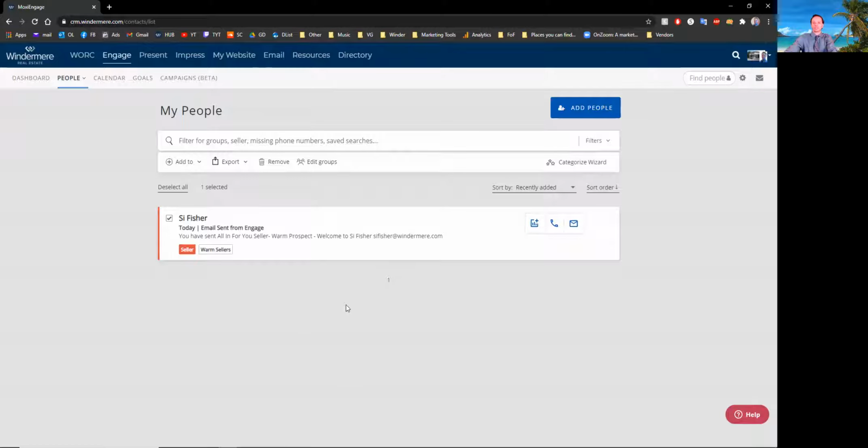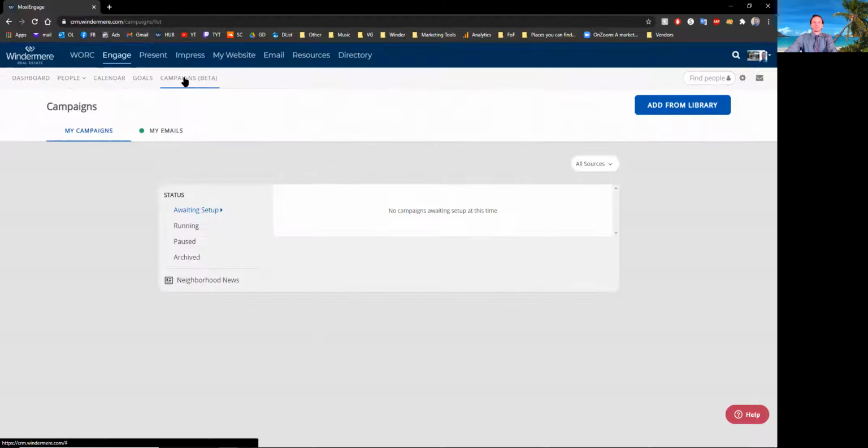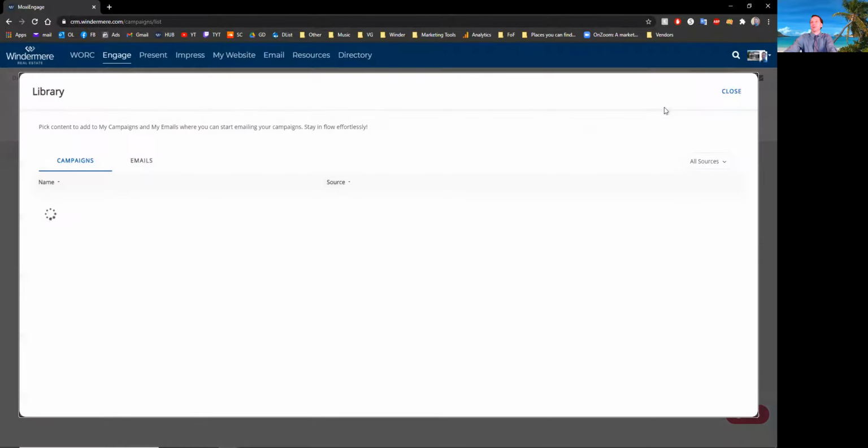Everyone in that group is theoretically a prospective seller client who is getting ready to sell, hopefully in the next 3 to 6 months. So what we want to do is get them set up and receiving emails that will lead them to that destination, the destination of selling the house and calling you to list it. So we'll go up here to campaigns, and that's going to bring you over to the campaign section, which is where you're going to set up all of your automated email drip campaigns. Right now, we don't have any campaigns awaiting setup. So we want to go over here to the right and select Add from Library.